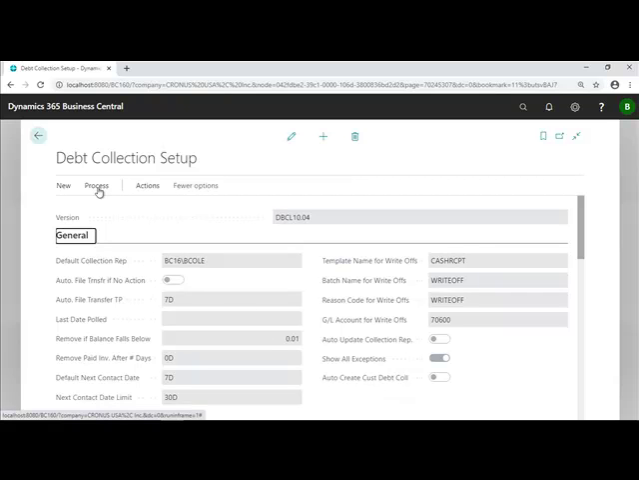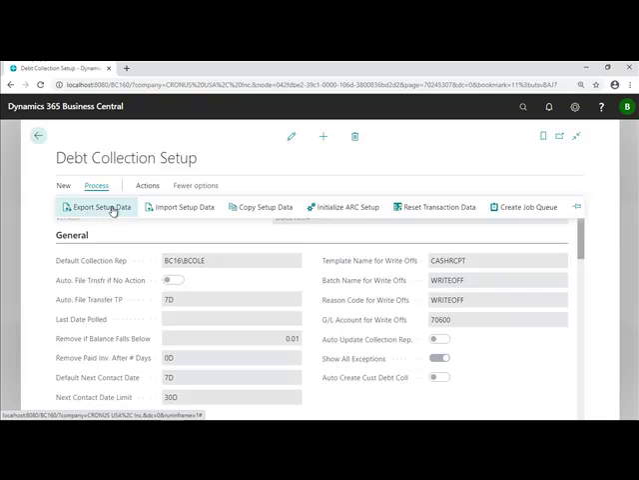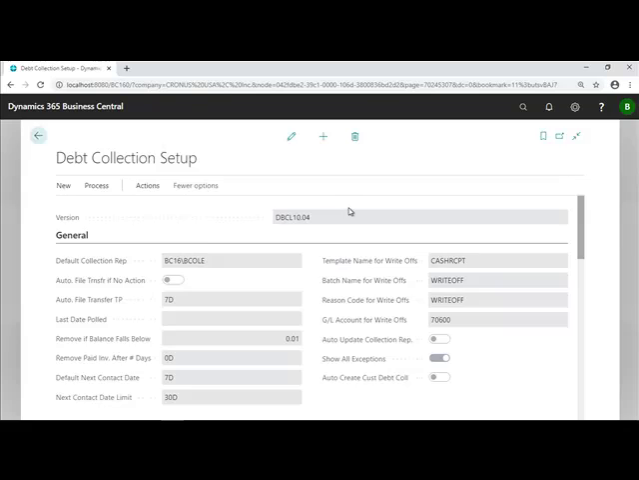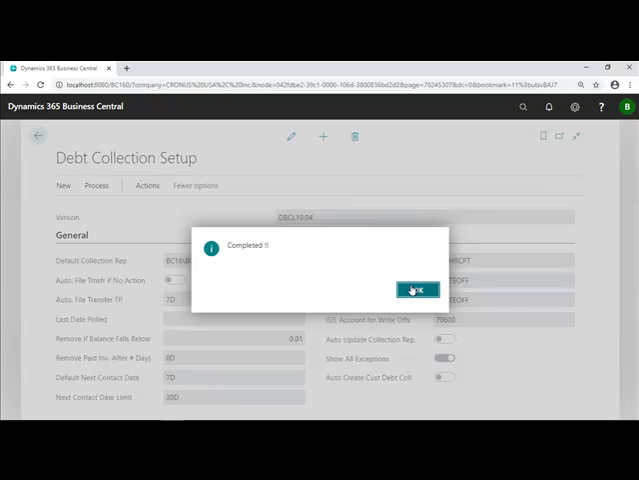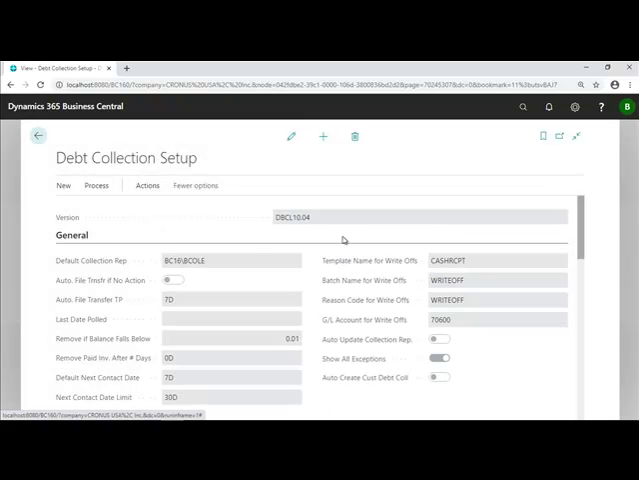If you go to Process, you'll see a number of functions across the top here. We'll talk about them. Primarily though, we want to set initialize AR setup. So initialize AR setup is the first thing that you're going to do after you've created the collections representative in the previous video. So we click on this, it says completed, and it's completed a lot of the information that you'll see in here and a couple other screens.